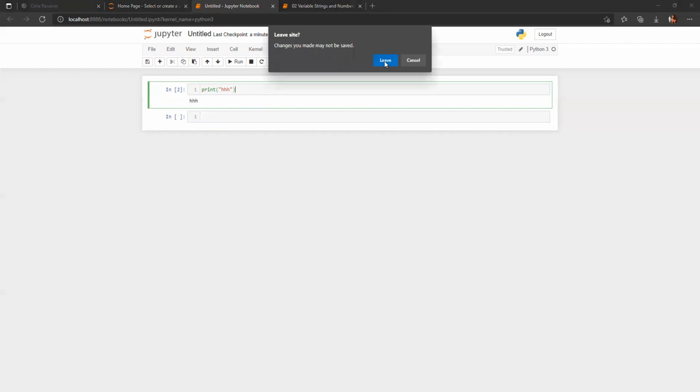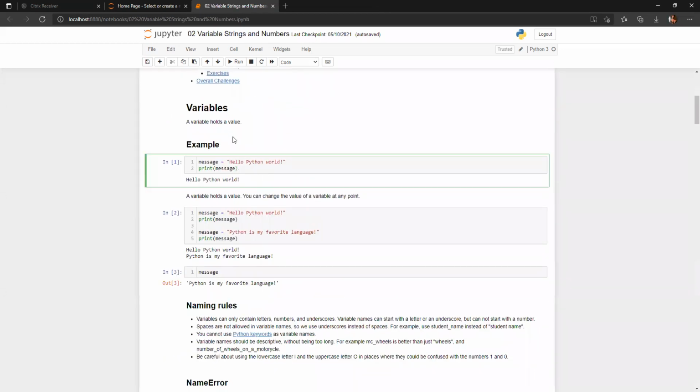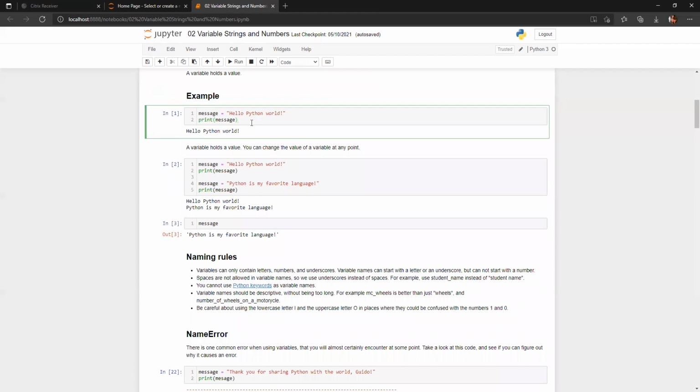So let's go with the variables part first of all. In Python, what is a variable? Variables are nothing but something that holds a value. Suppose you want to store a number like 5, you assign a variable, and that variable will store that specific value. Here, as you can see, this message holds a string. Message is equal to hello Python.